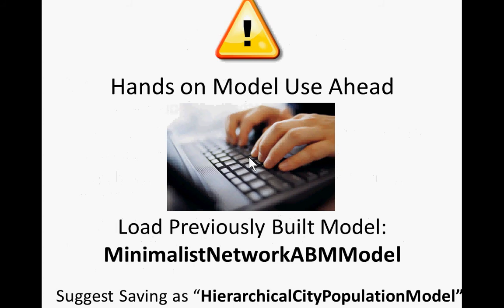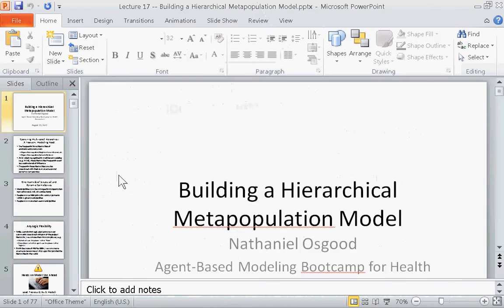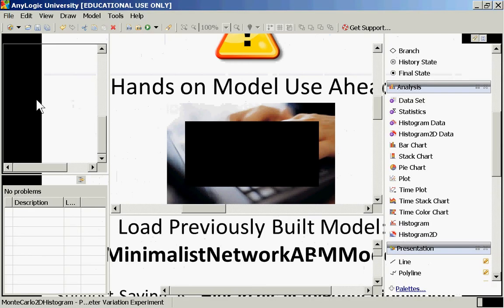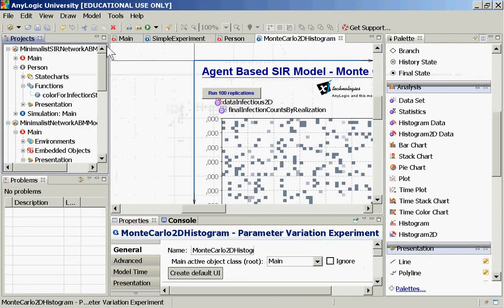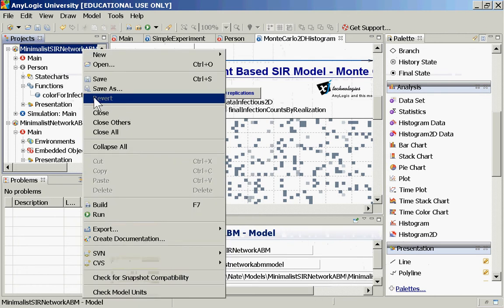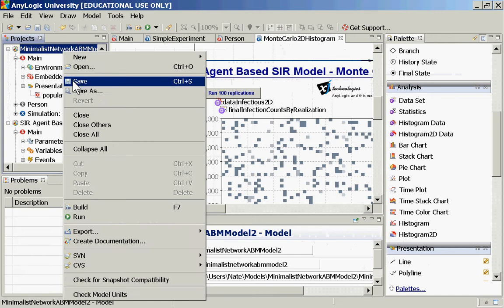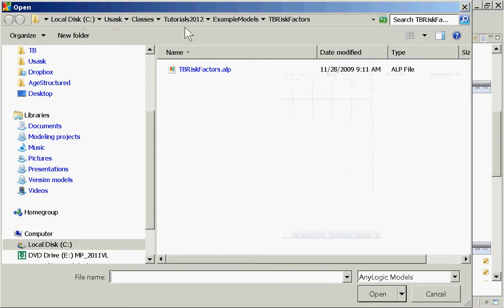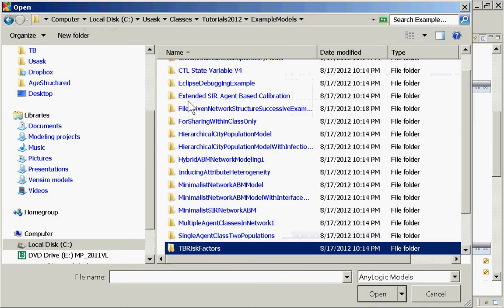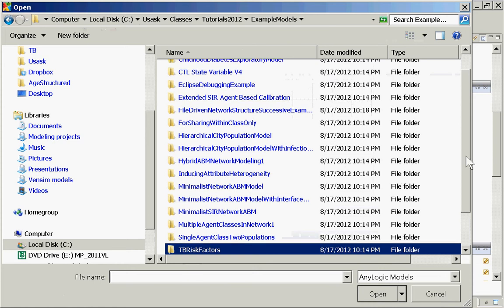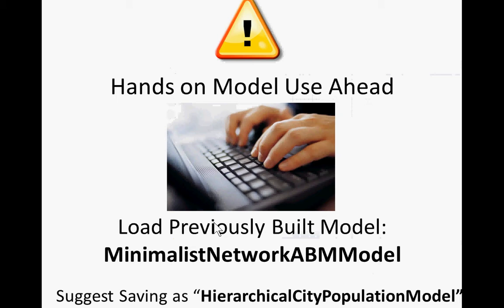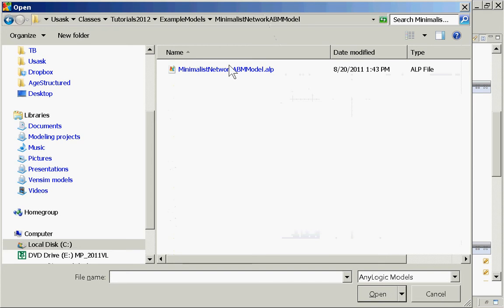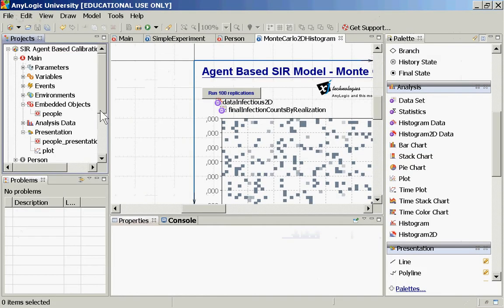What I'd like you to do is to load in a model called Minimalist Network ABM Model. Okay? That's an example not provided by AnyLogic. It's an example provided as part of the many examples we've provided you. So tutorials, example models, and network. This is called Minimalist Network ABM Model. Okay, here we go. Boom. So it's loading it in.